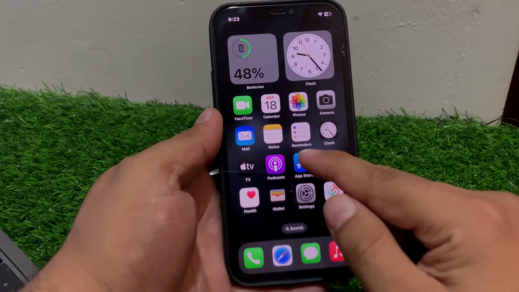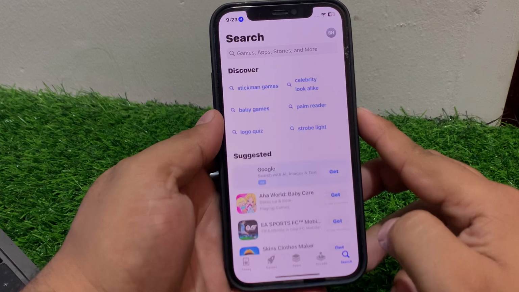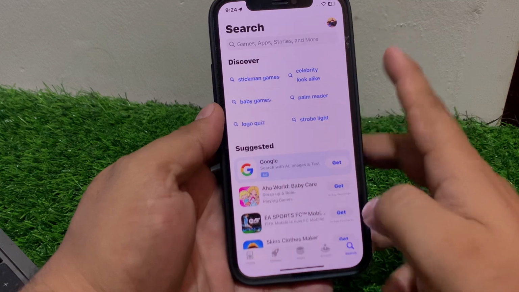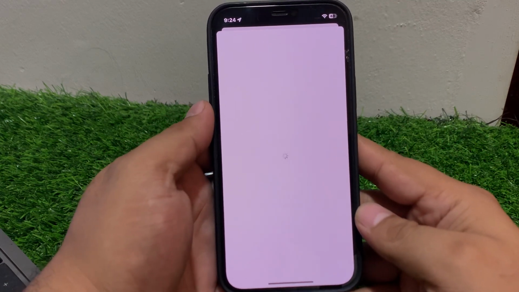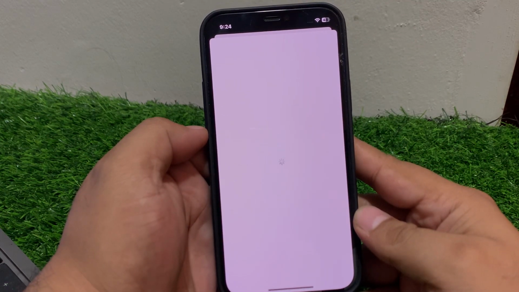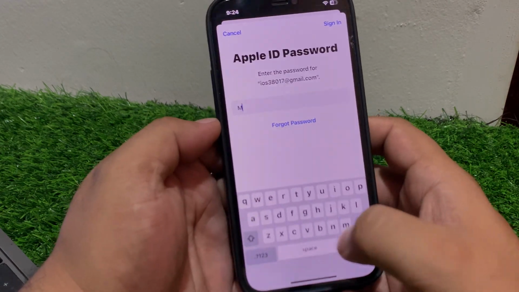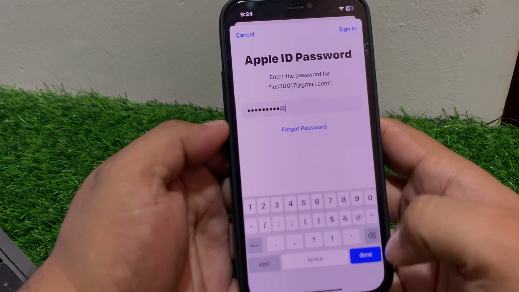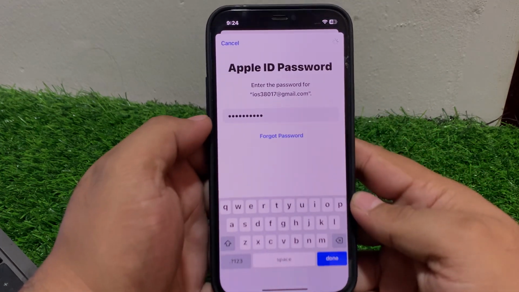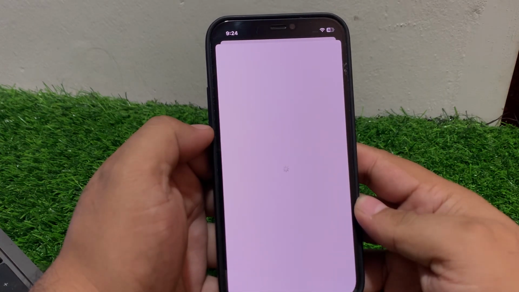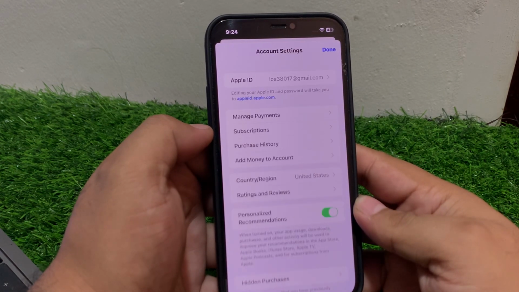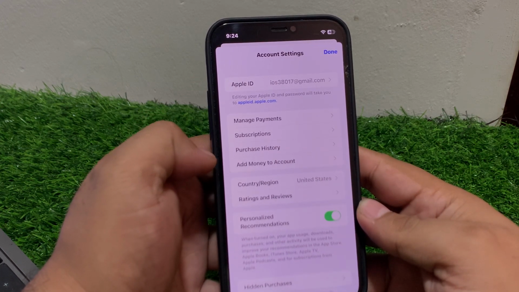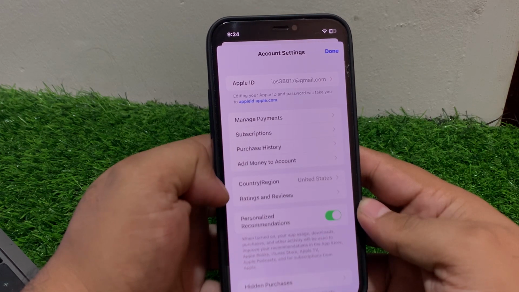Number one is open the App Store app on your iPhone, tap on profile icon, tap on Apple ID or App Store account, wait 5 to 10 seconds. You can see it appears on screen, enter your Apple ID password. You can see appears on screen Apple ID, manage payment, subscription, purchase history, add money to account, country and region and reviews.